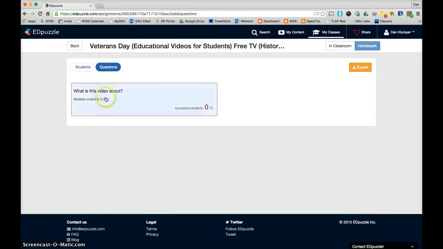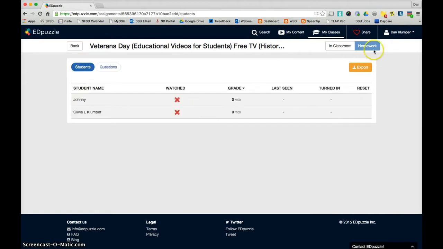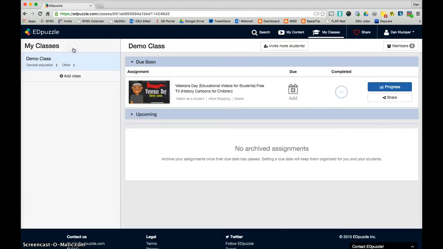If you look at the questions, successful students, okay, so we don't really have any data. So let's just go back to students, and then let's go back again so we can just see this area. Alright, see, here's another example of this button popping up to add more students. Okay, now let's go to the student view.